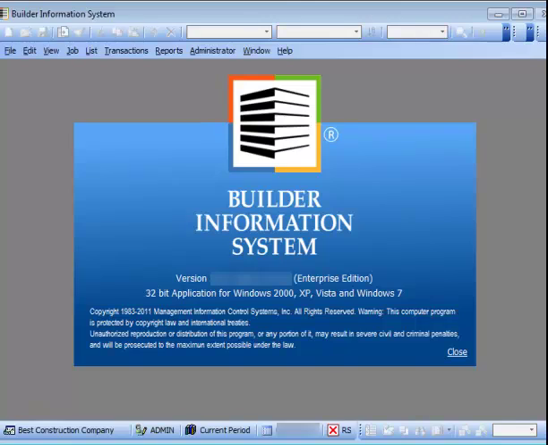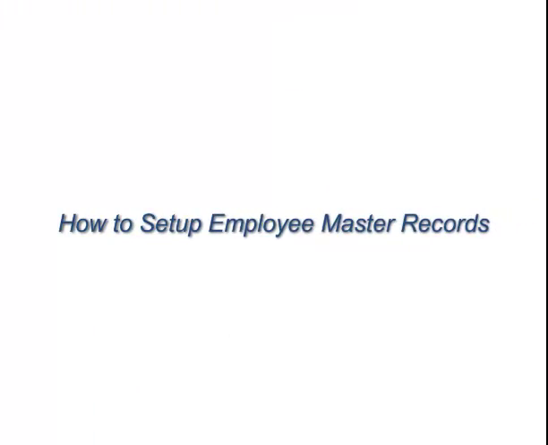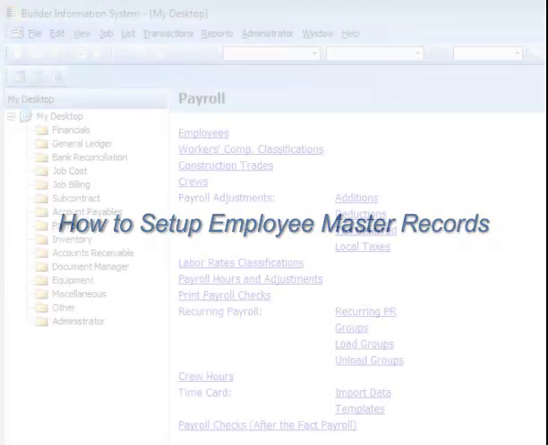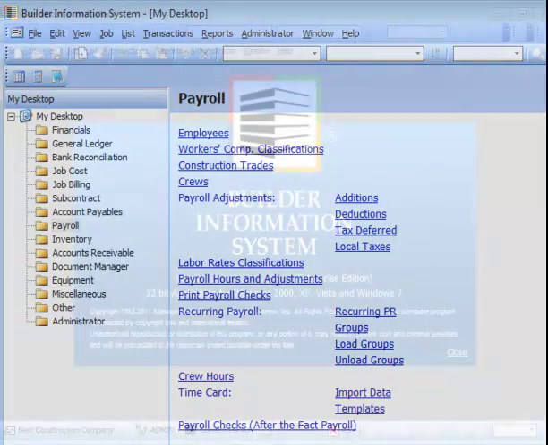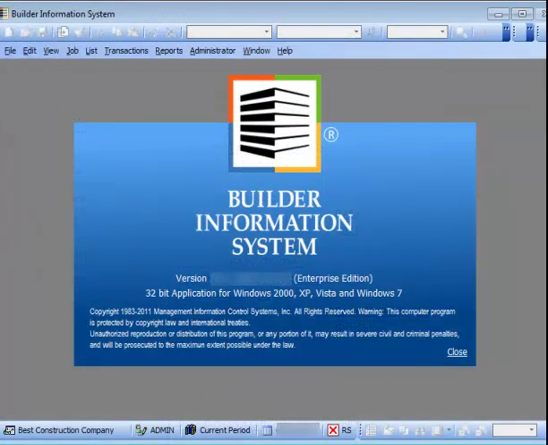This tutorial will provide information on how to set up employee master records for payroll. Once the supporting payroll master records, like workers' comp classifications and the payroll adjustments, are completed, the employee master records may be created. The employee's master records provide both general employment information and all the pertinent payroll settings related to each individual employed by the company. The information is used throughout Builder Information System whenever an employee is referenced in a payroll transaction.